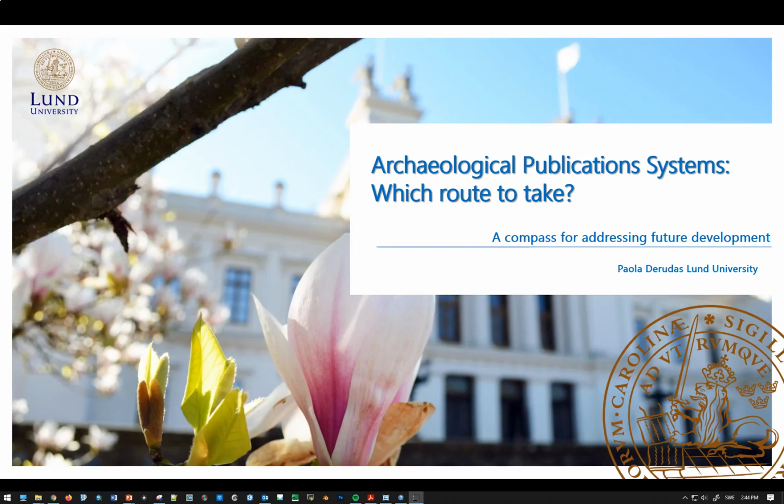Good morning to everyone. My name is Paola Derudas and I am a PhD candidate in archaeology at Lund University in Sweden. My PhD project deals with the management and publication of data coming from archaeological investigations, and today's presentation, which is titled Archaeological Publication Systems: which route to take, a compass for addressing future development, focuses on a specific aspect of data publication that takes into account the use of web-based solutions.